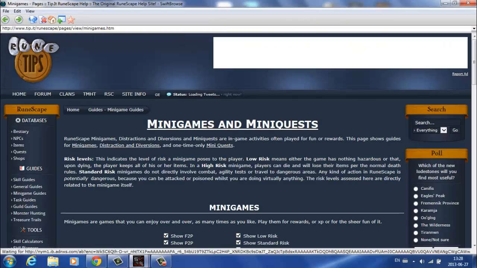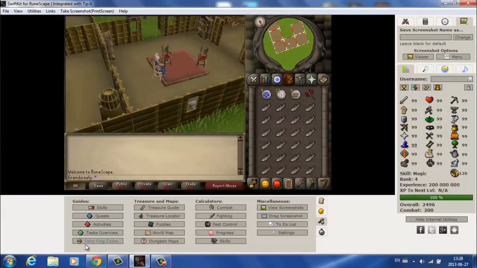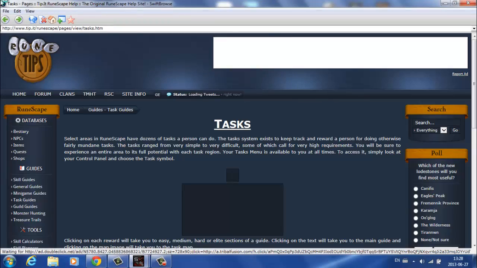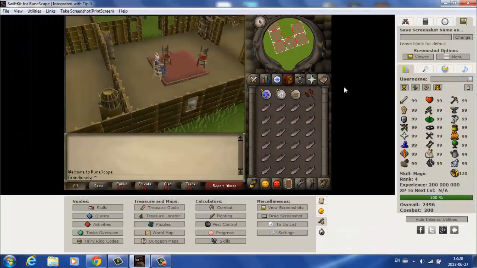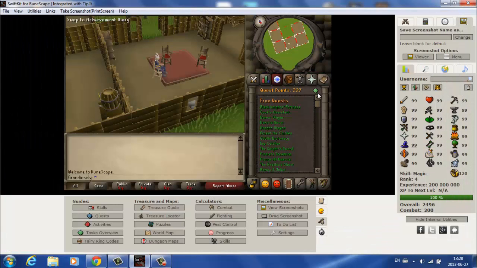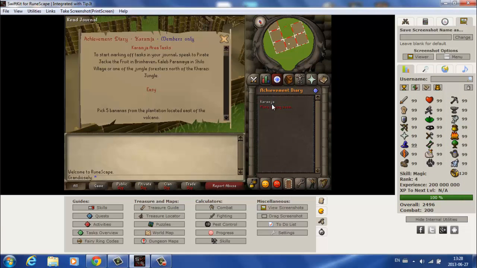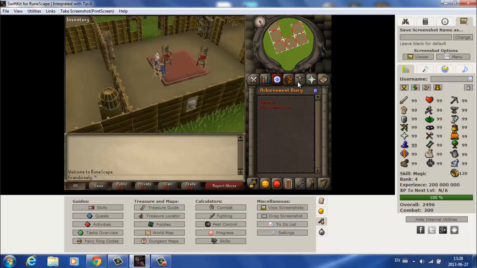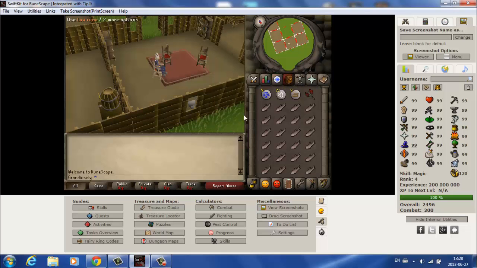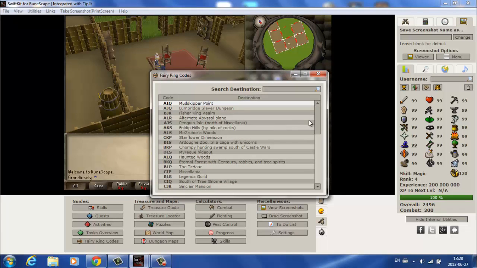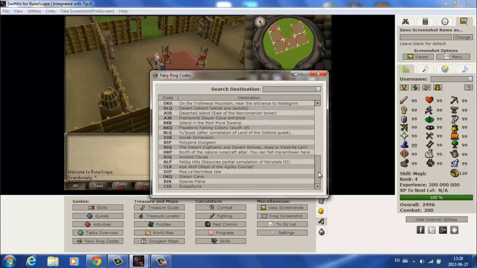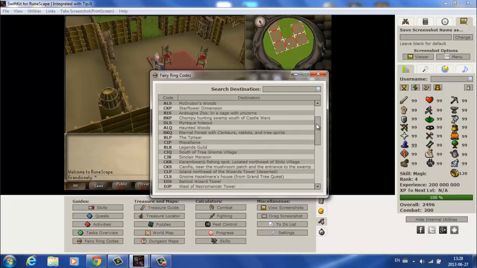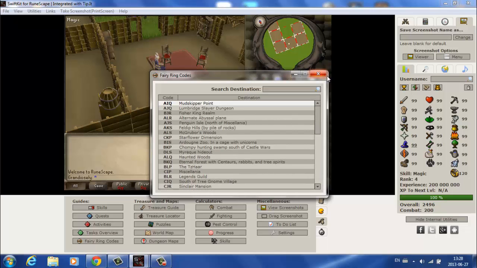Got the minigames. I don't think I have anything to say about this. The tasks, there's only one, I think, in 07. I don't even know if it works. I guess it does. Yes, I guess it works. And finally, you've got the fairy ring codes. You've got all the codes that exist and where they lead to. And that's pretty much it for the last one.